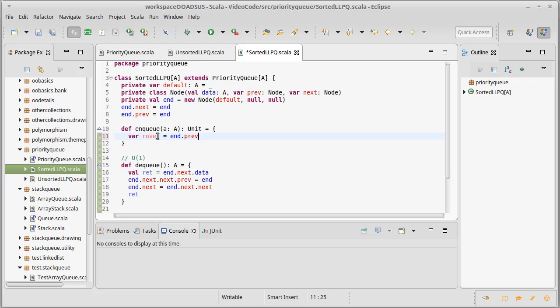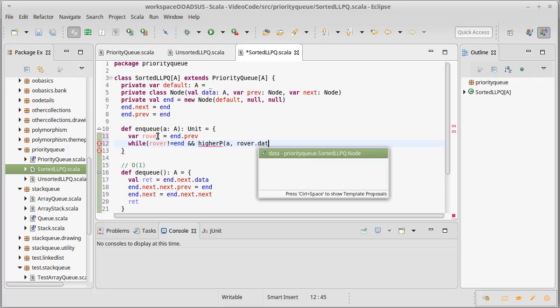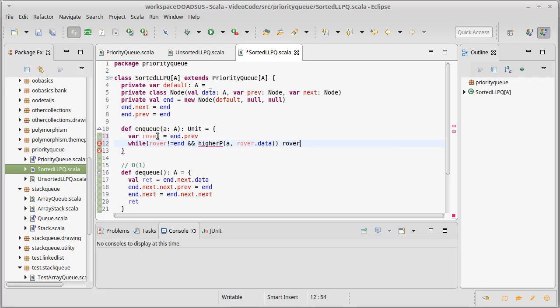I'm going to start at the end of the list, and the idea here is that if things are ties, this will probably have a better chance of keeping normal queue ordering, but that isn't something that we're trying to absolutely preserve here. And then I need to walk backwards through the list. I want to keep going while the rover is not equal to end, and while the value that we are adding is a higher priority than rover. We haven't put it in yet, but I'm going to add a higherP function. So we're going to keep going while A is a higher priority than rover's data, and we'll just set rover equals rover.prev. So we're walking backwards through the list.